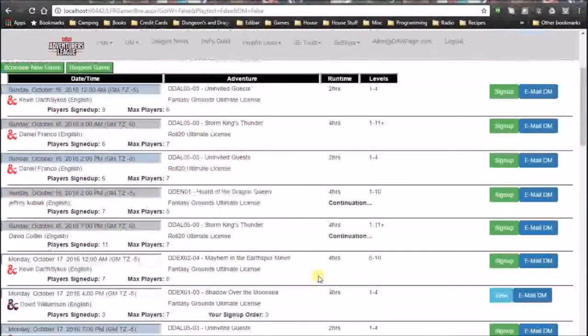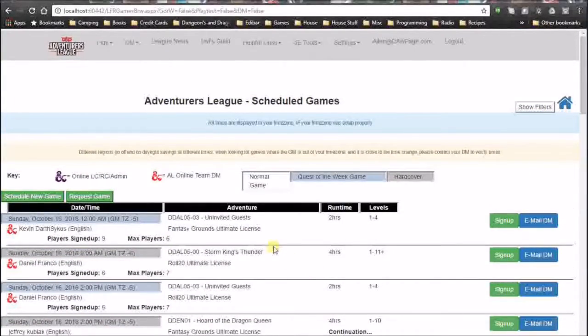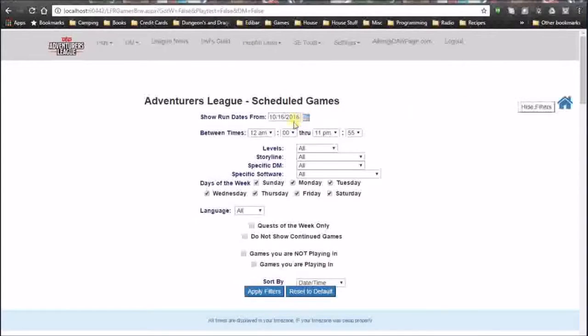Alright, so that's the basics of how to sign up for games. Now, you can run filters. So if you go here and press show filters, you have a range of things you could do. So if you only want to play games between 9 a.m. your time and 9 p.m., only want to play certain levels, or you want to look at certain storylines, or if you only want to search for specific DMs, if you only want to play in specific software.